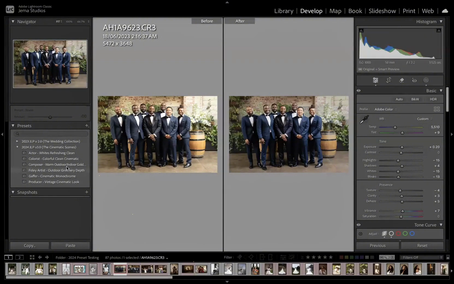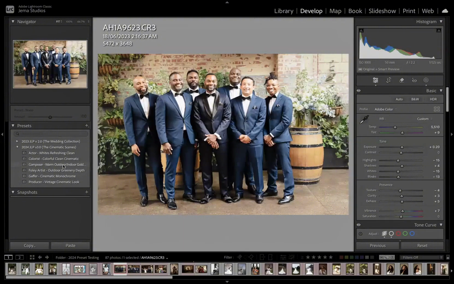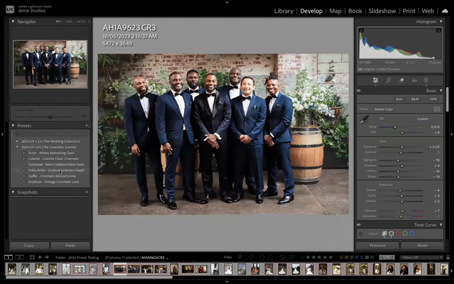Oh, we didn't try other ones for this particular image. Let's try other ones for this particular image. Let's see. Composer, not bad. One. You see, the Foley artist really does a lot, but then it just looks very green, right? Probably we could reduce the amount and all this.